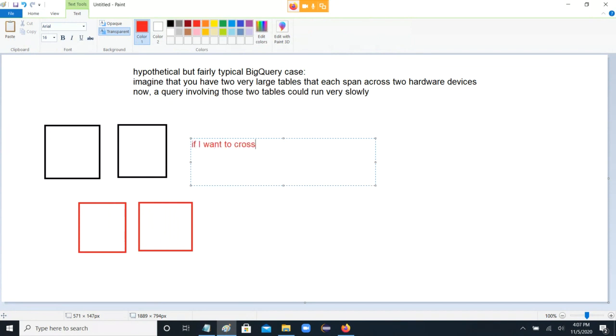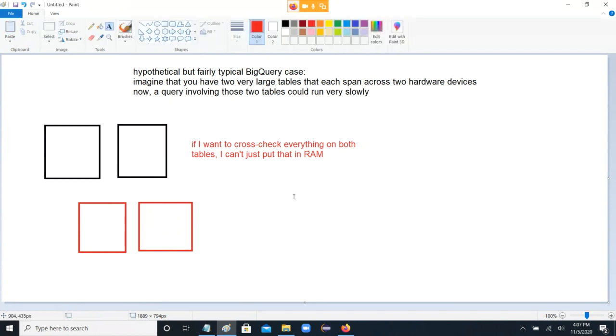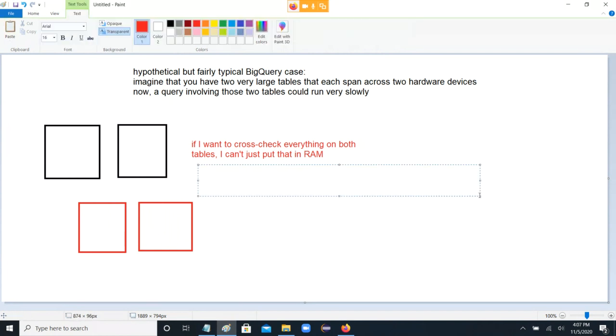if I want to cross-check everything on both tables, I can't just put that in RAM. It's so big. Even if they're not on separate machines, if it's just too big to get processed at one time in RAM, it could be pretty slow. These two tables are very large. If I want to check everything, I can't just put that in RAM. It'd be too expensive to set up, say, a 4 terabyte RAM system. That would be very, very expensive.